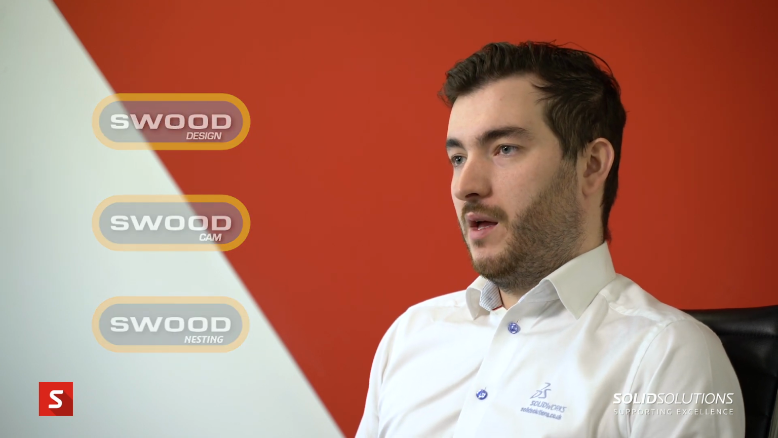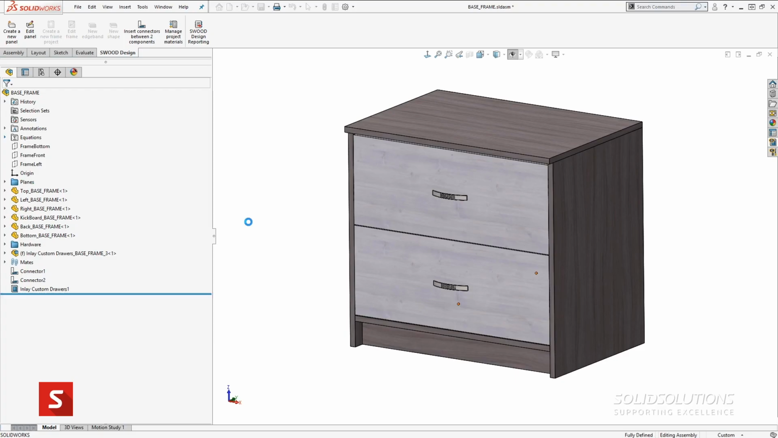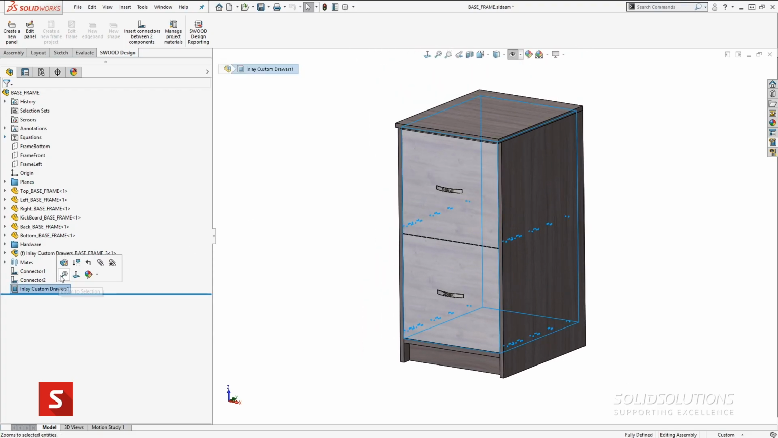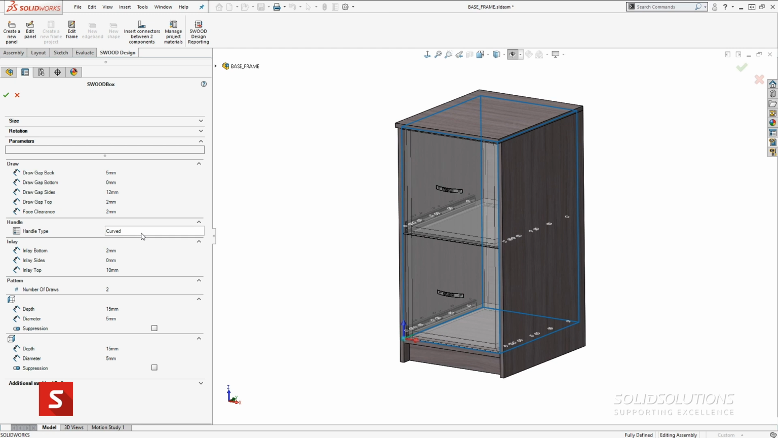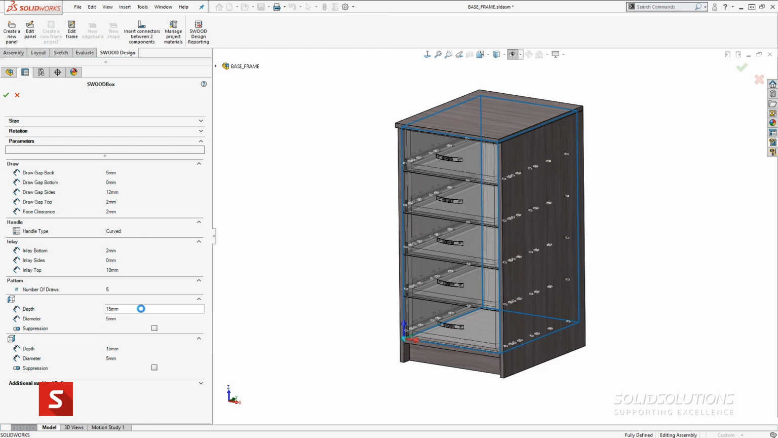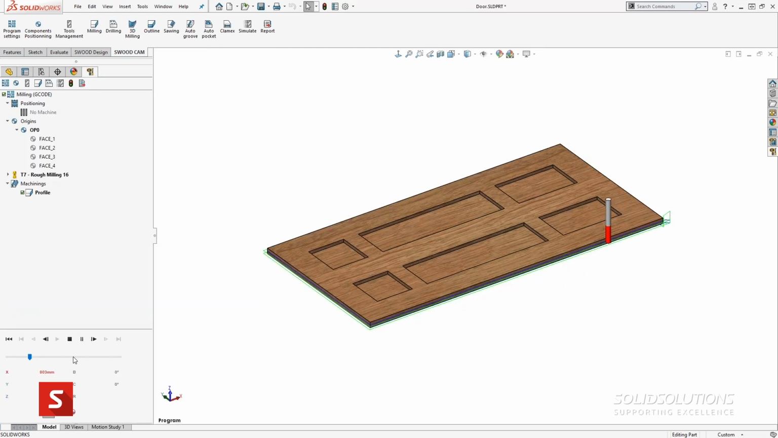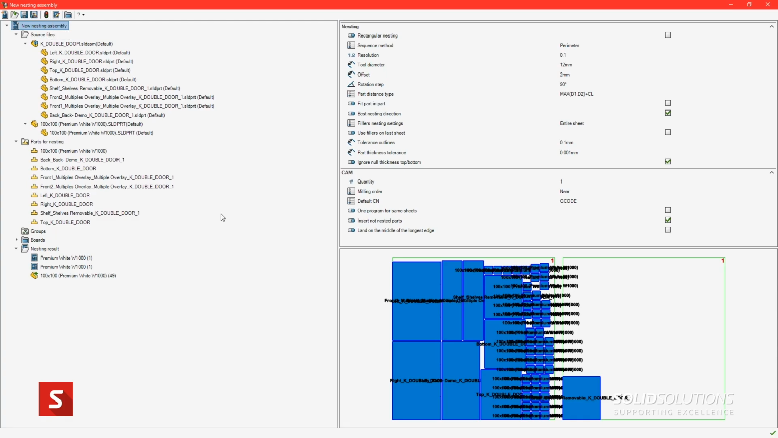to SWOOD CAM. SWOOD Design deals with the efficiency of the design process, so dealing with adding connectors, adding fixtures, edge bands and materials, and assists with the creation of any joinery documentation such as cut lists. SWOOD CAM deals with the interlinking of machine to software, so allows you to send programs directly from SWOOD CAM and SOLIDWORKS directly down to your CNC to be run. SWOOD Nesting is that bolt-on to that, which allows for panel optimization on larger boards for the CNC.